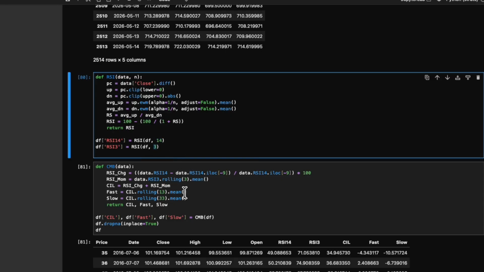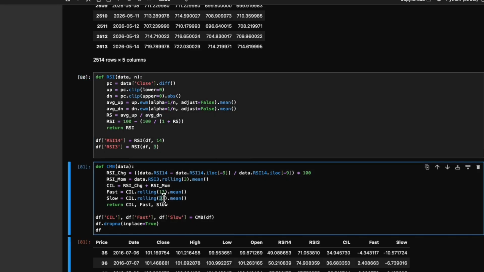You could keep all this the same, but use different RSI values. In fact, we're going to try that in a minute. You could also change your fast and slow lines here, so you don't need to use 13 and 33. You could use something completely different. You could change this RSI momentum.